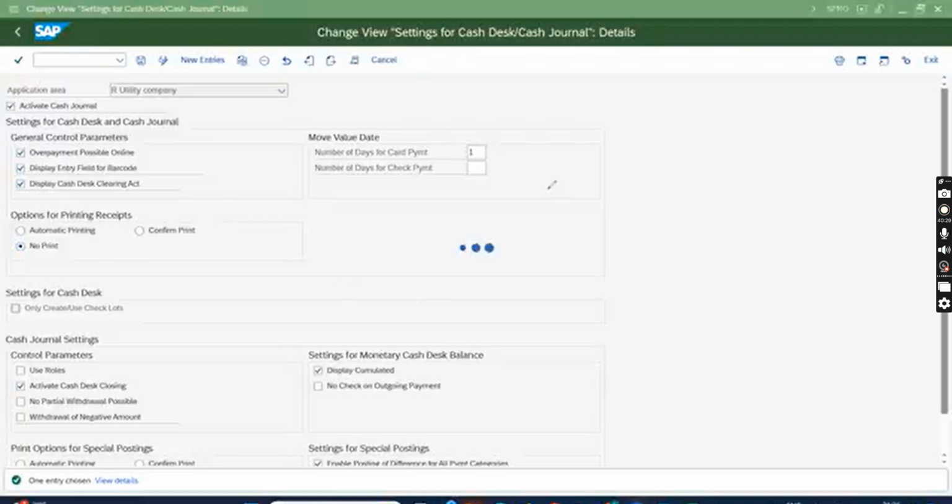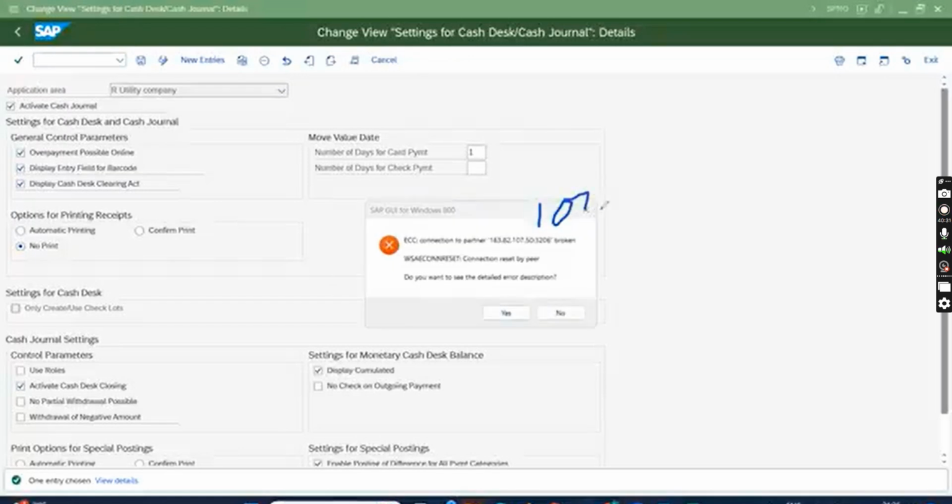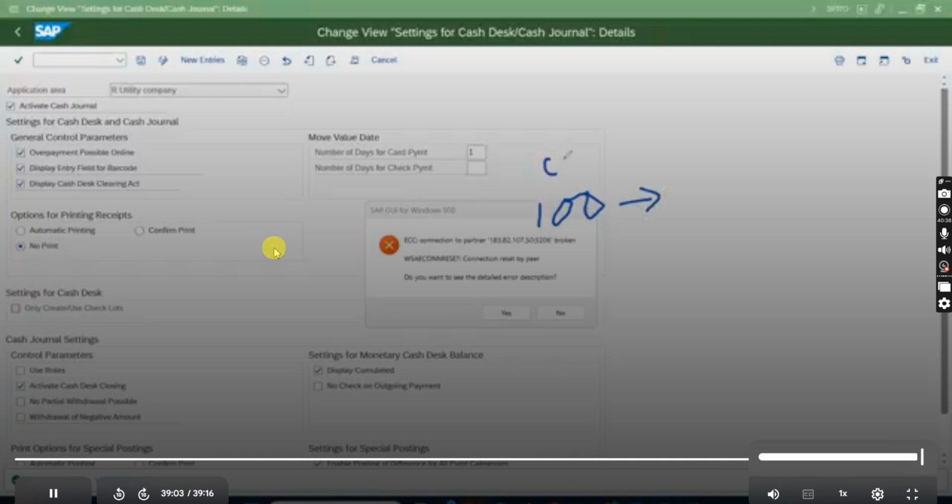Suppose my today's collection is 100. Out of 100 I can withdraw, this is cash desk and this is my bank. I can withdraw the entire 100 amount, $100 into the bank, or I can withdraw, say, $80.